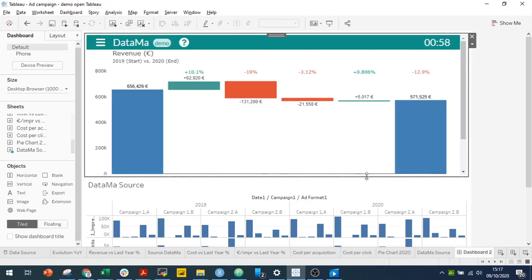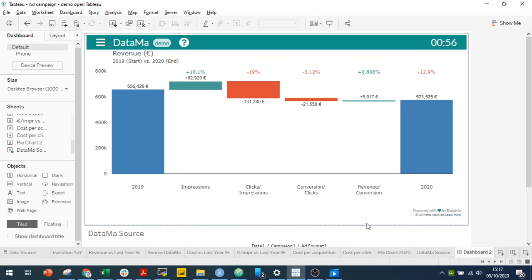DataMa will show you that in a waterfall. There are many more ways to show that in DataMa, but you have a really visual way to explain that drop of minus 13% of revenue year over year from 2019 to 2020, split by steps, as we said. The main thing comes from clicks per impression here.